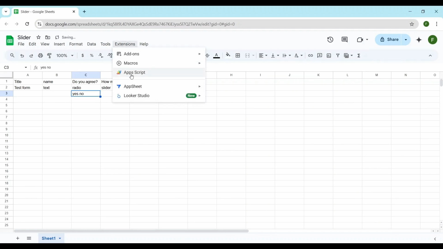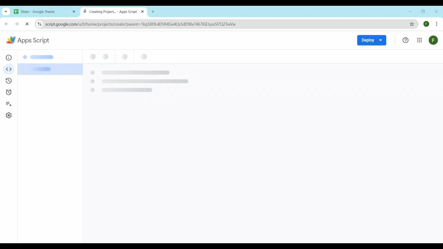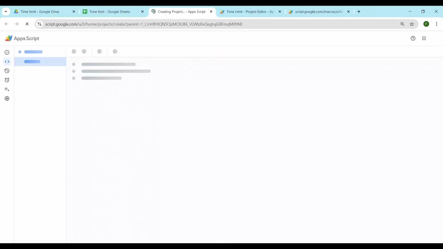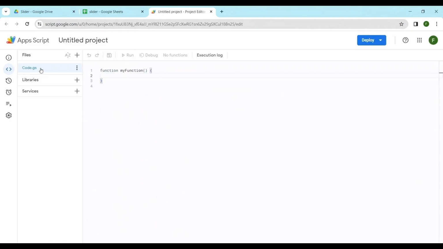In your spreadsheet, click on Extensions, Apps Script. We'll wait for it to load. And it already includes a file called code. Additionally, we'll create a new HTML file that we'll call index.